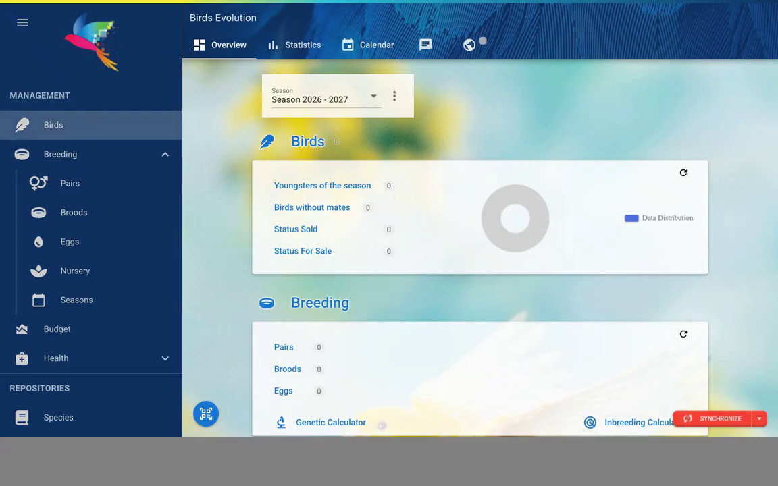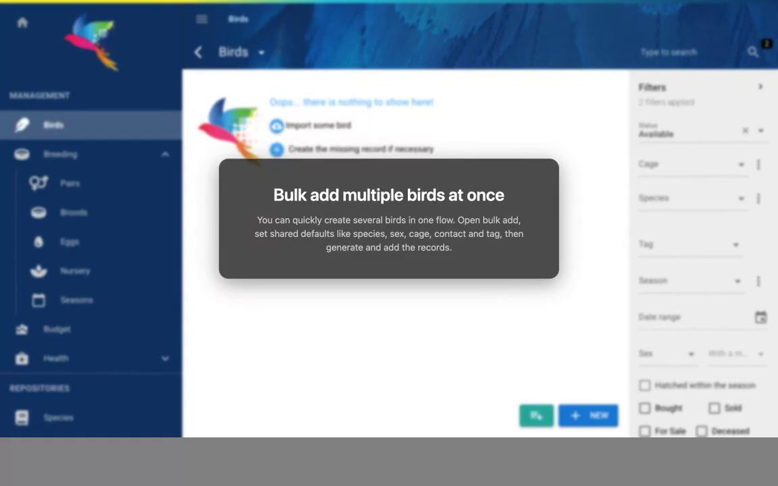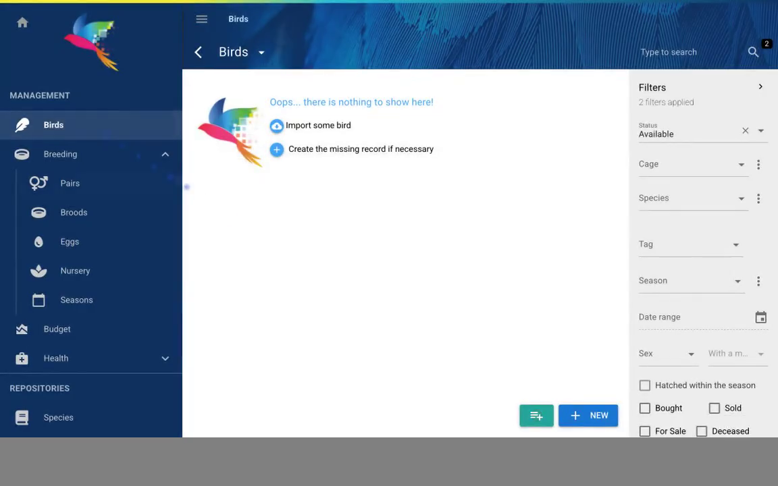We start on the home page, where every tile and shortcut for the current season is gathered. The main menu slides in from the left and lists every area of the application. Here is the bird list, empty for now, ready to welcome your first records.